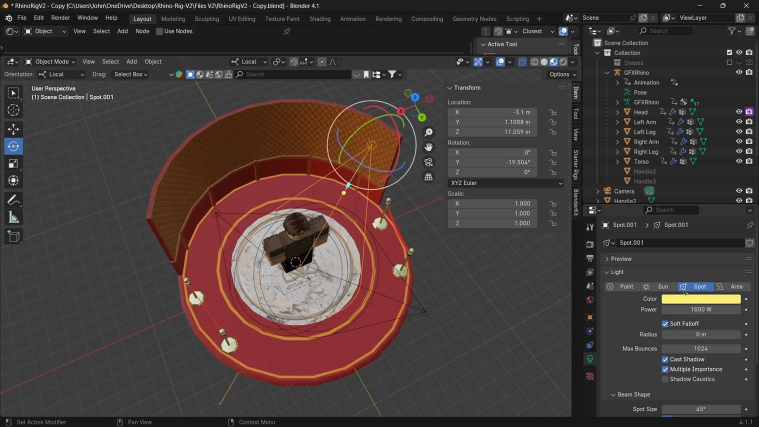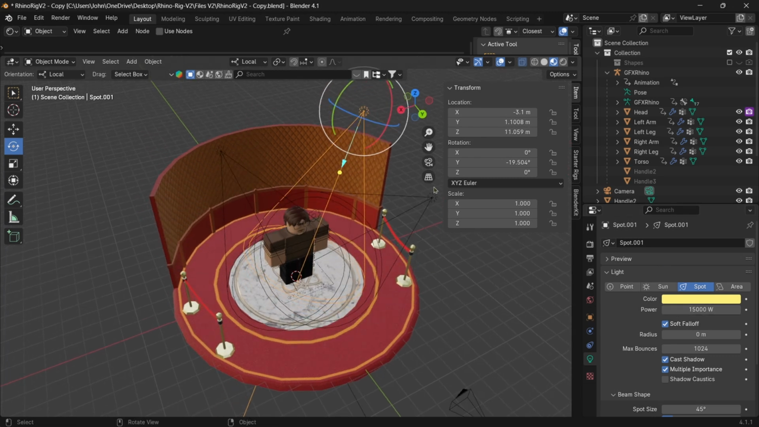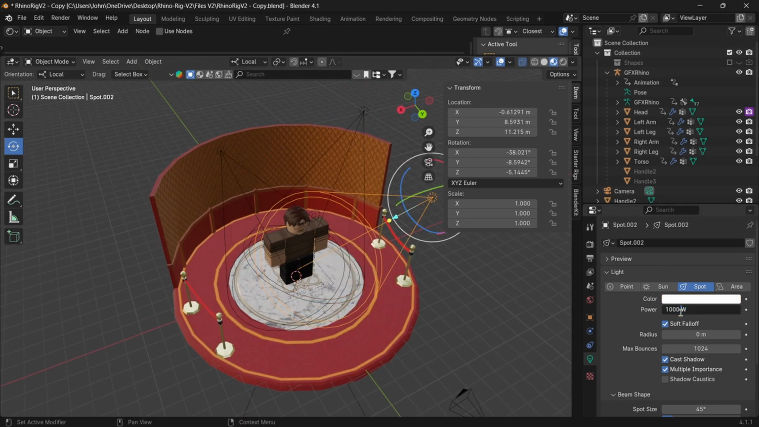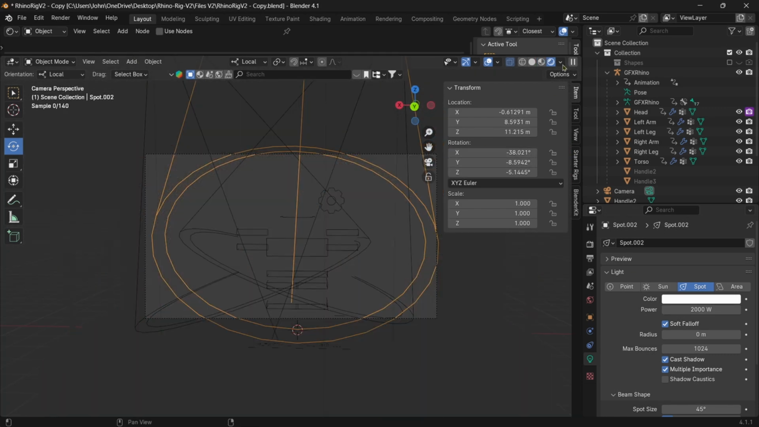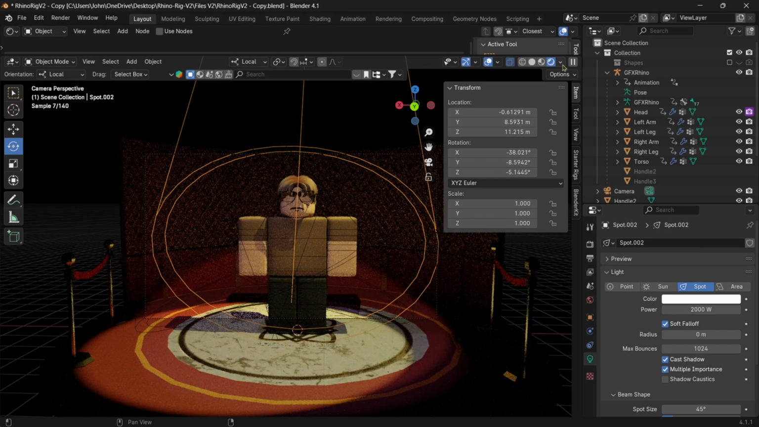And for the same one, for this one, 1500. Now, for our last one, we're going to go about 2000 because I feel like this lighting could be a lot stronger. And since this is going to be our main lighting, let's just put it to 200. Now we go like that. And as you see, the scene looks a lot better.